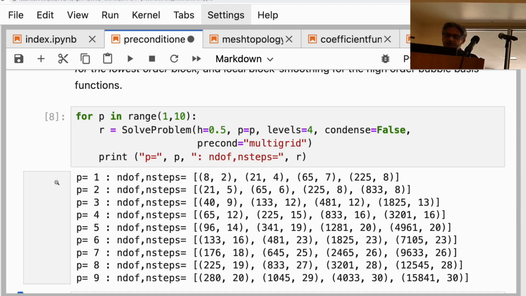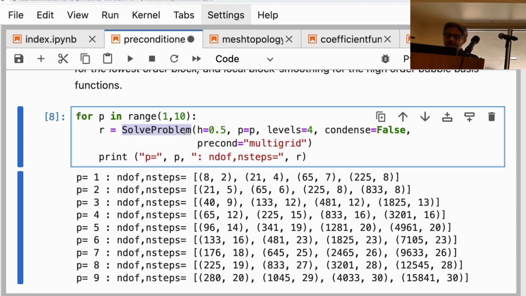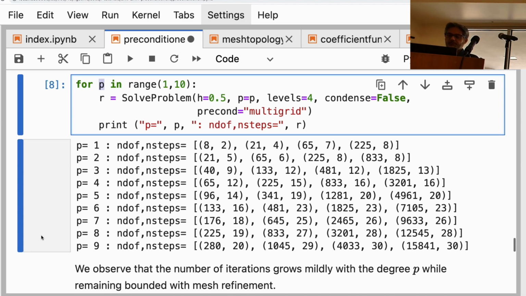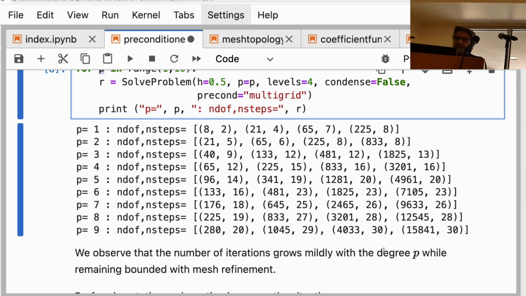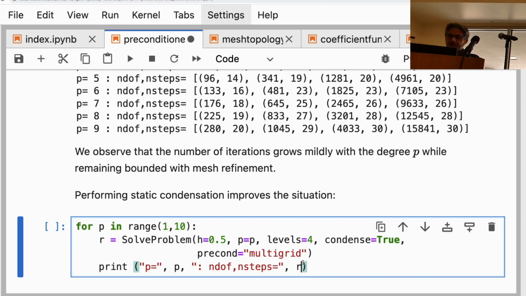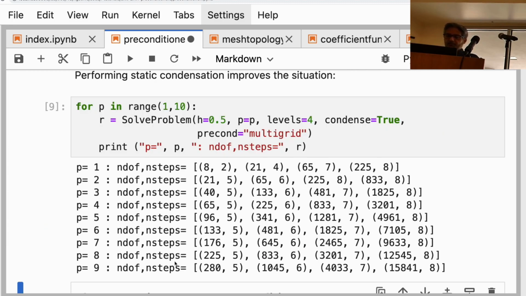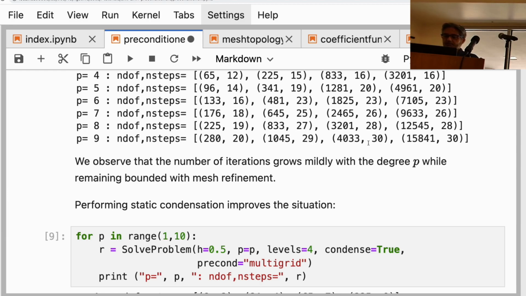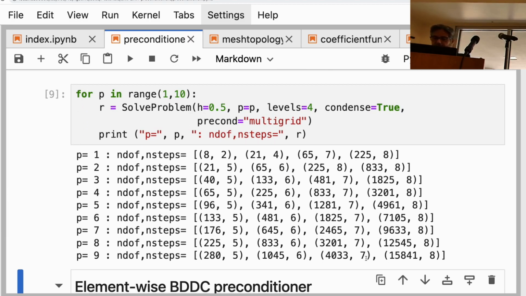Okay, so we again call this function, but now what we are changing is the polynomial degree. We're changing the polynomial degree from 1 to 10, and you see how the degrees of freedom are increasing and the iteration numbers are also increasing, perhaps somewhat mildly, but it is increasing with degree P. If you do static condensation, now you turn on this flag, then this gets a little bit better. You see, instead of these numbers, 20, 29, 30, and so on, you see better numbers here, and they seem to have stabilized.